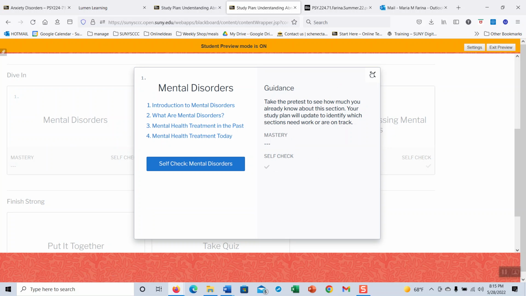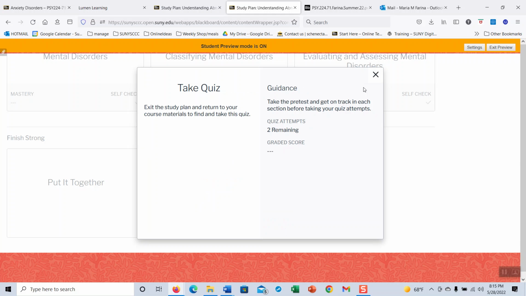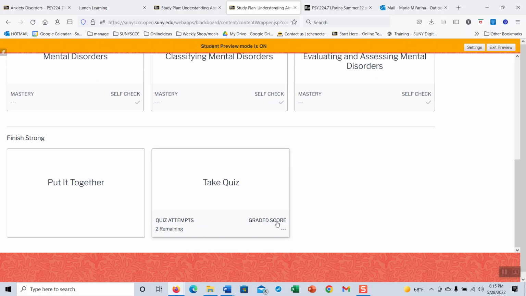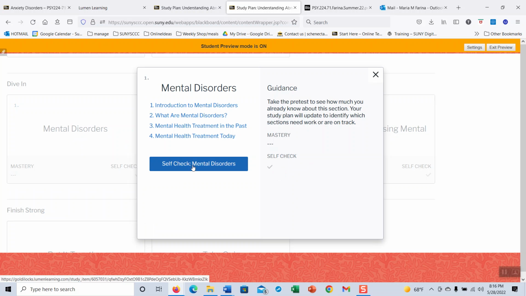The other advantage to doing the self-check is when you do go in and take the quiz, it will highlight for you, the first time you take the quiz, where you missed things and where you need to go back and look. Back in the text, back in this self-check dive-in area. Okay, so make sure you're doing those self-checks.